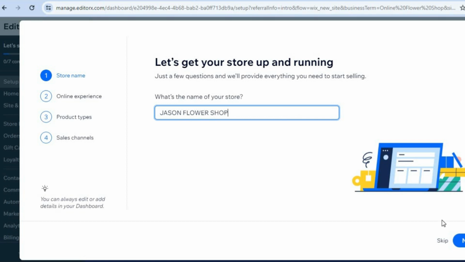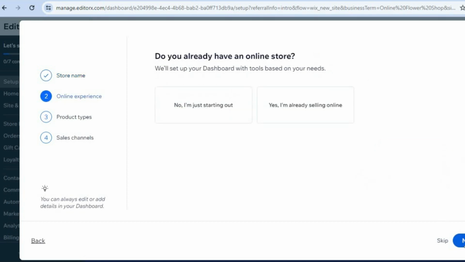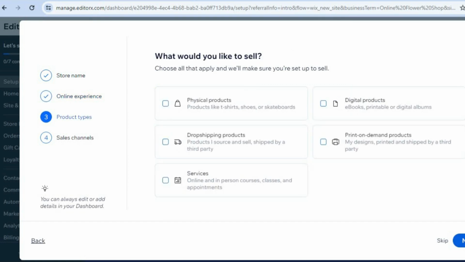After you have typed in your store name, you will tap on next. Then I'll select I'm just getting started. If you're already selling online, you can select yes. Then tap on next. Then from here, you can select the different type of products that you will be selling. So for example, since this is a flower shop, we will be selling physical products. So we're going to select physical.